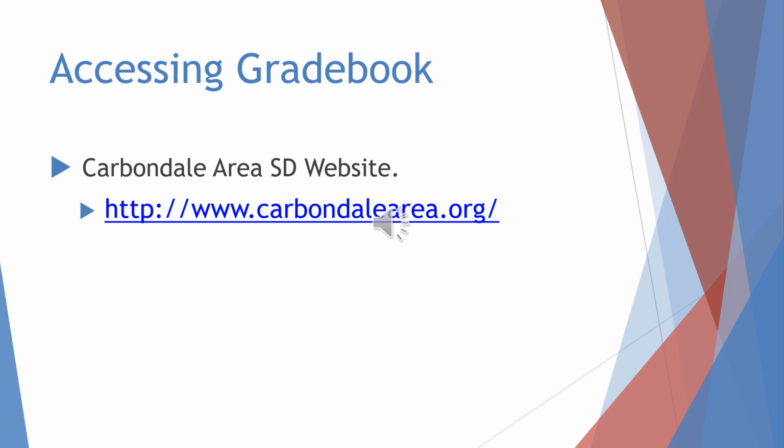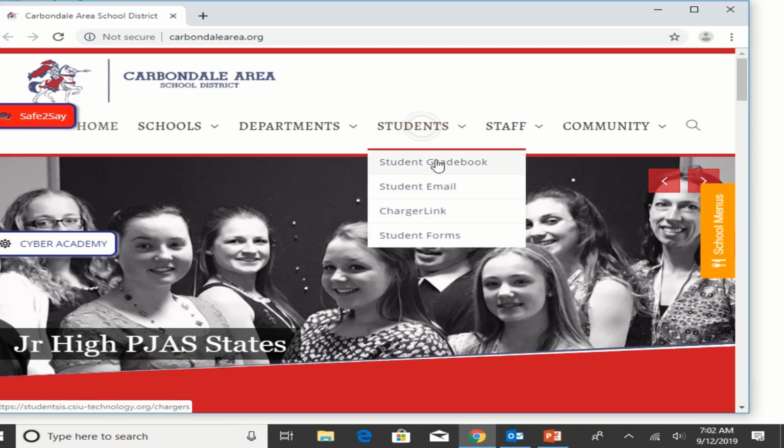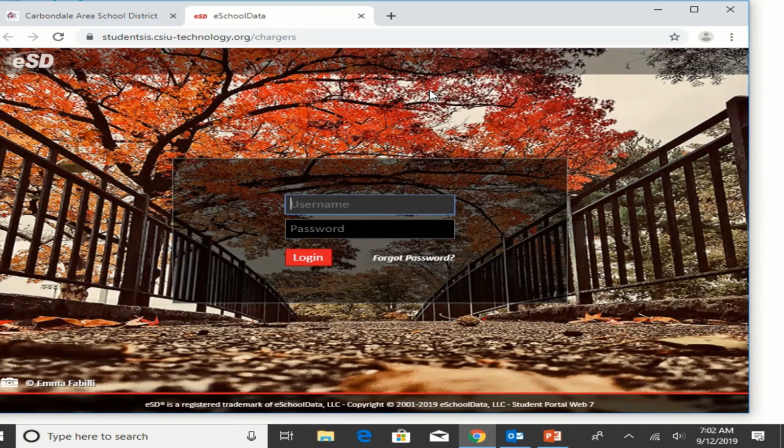Accessing Gradebook. The first step is to go on to the Carbondale Area School District website. When on the website, go to the Students tab and then click Student Gradebook. Here you will enter your username and your password, which was provided by the guidance department, and then click on Login.